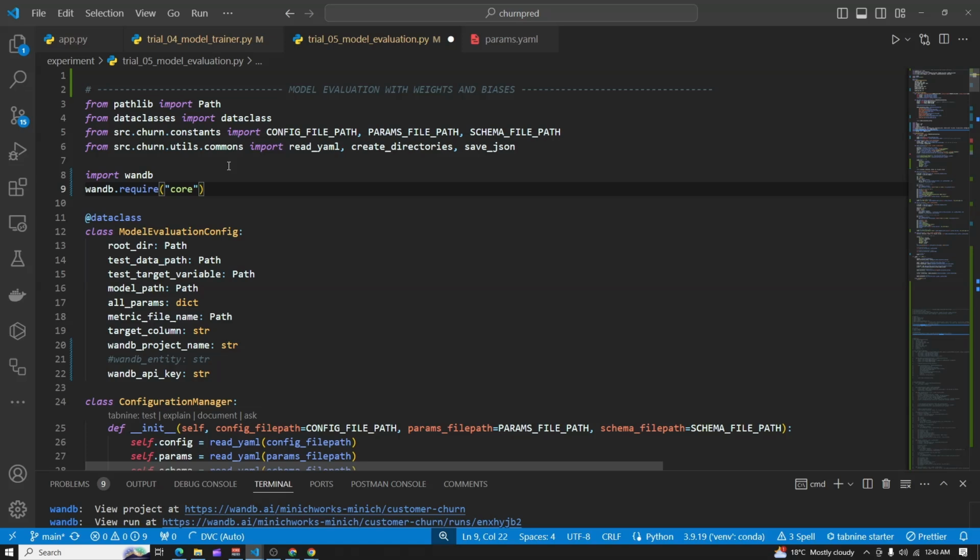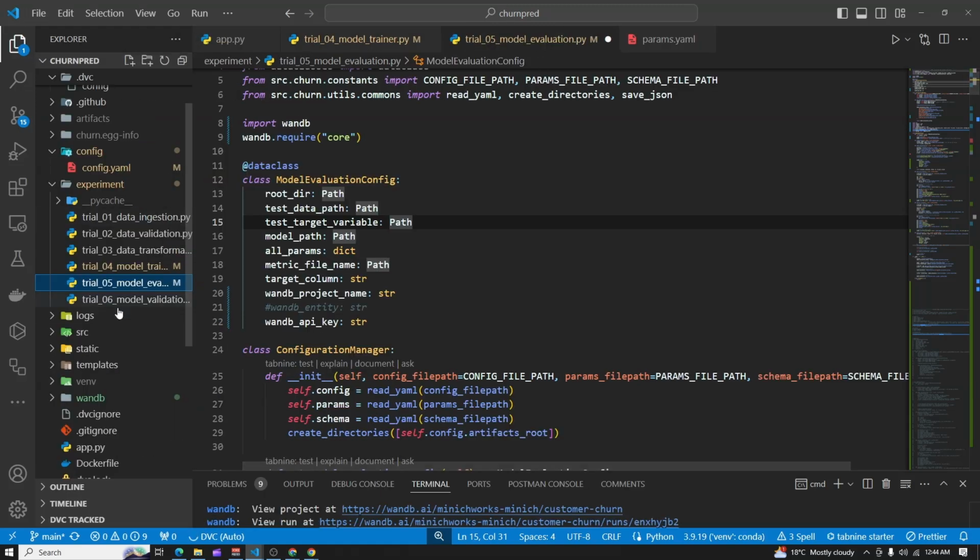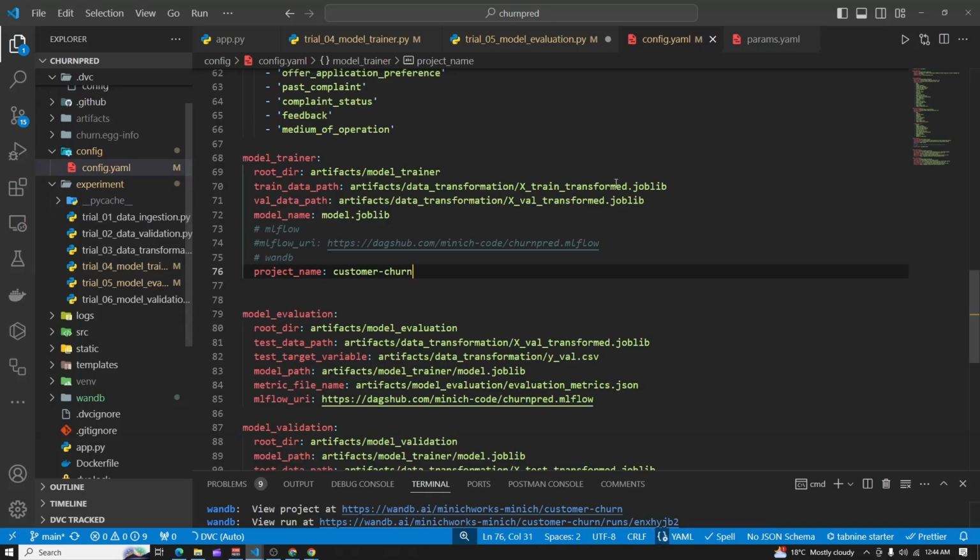Again, we start by importing the libraries: the Path, the dataclass, and some of the custom libraries. Then we import Weights and Biases. After that, we create the data class, the model evaluation config. When we talk about this, just remember the configuration parameters that we must set.